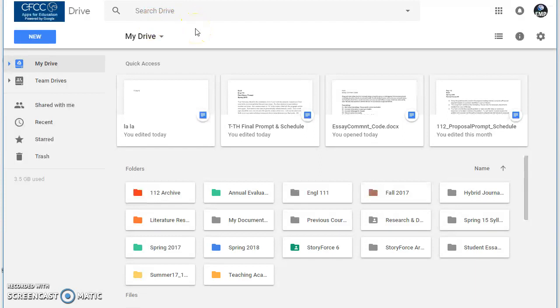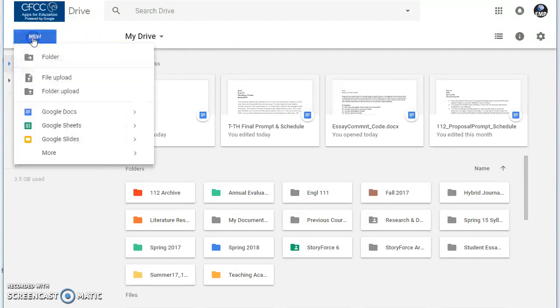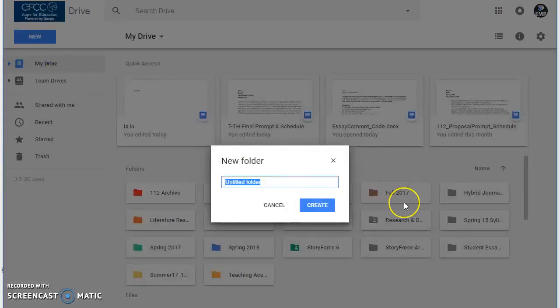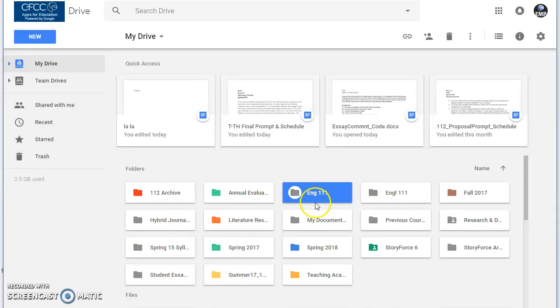And if you don't use folders at the moment, I would suggest that you start by setting up a new folder. So simply go to New and click on Folder, and you can title that however you'd like. English 111, let's say. Click Create, and there it appears. And so I suggest you store everything in this folder for the duration of the semester.